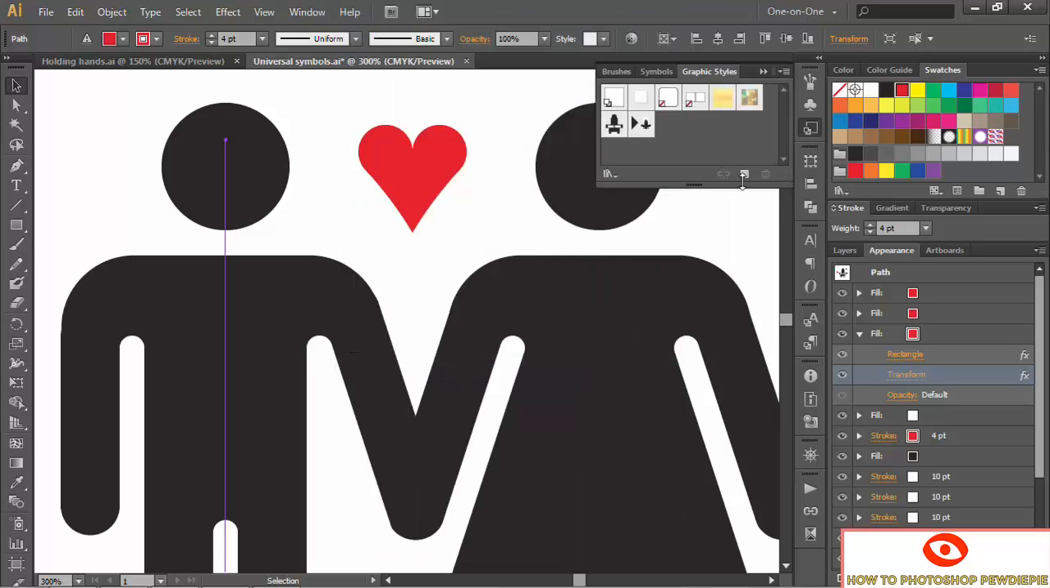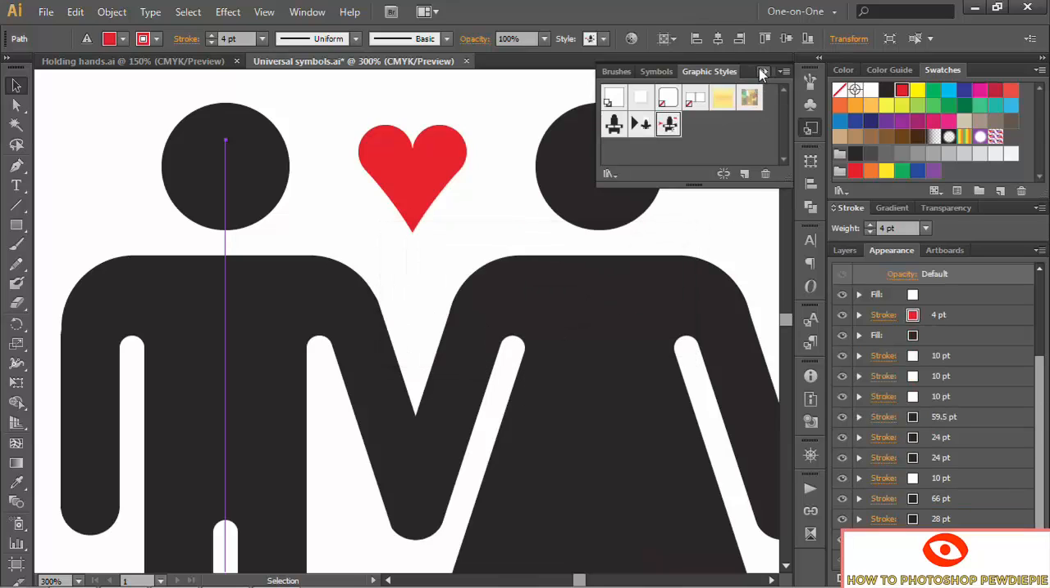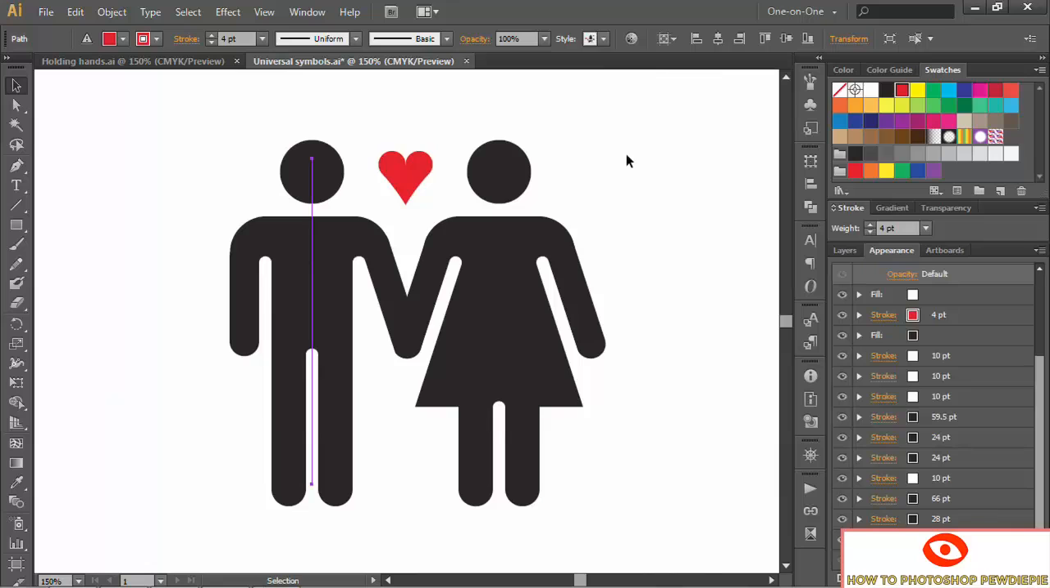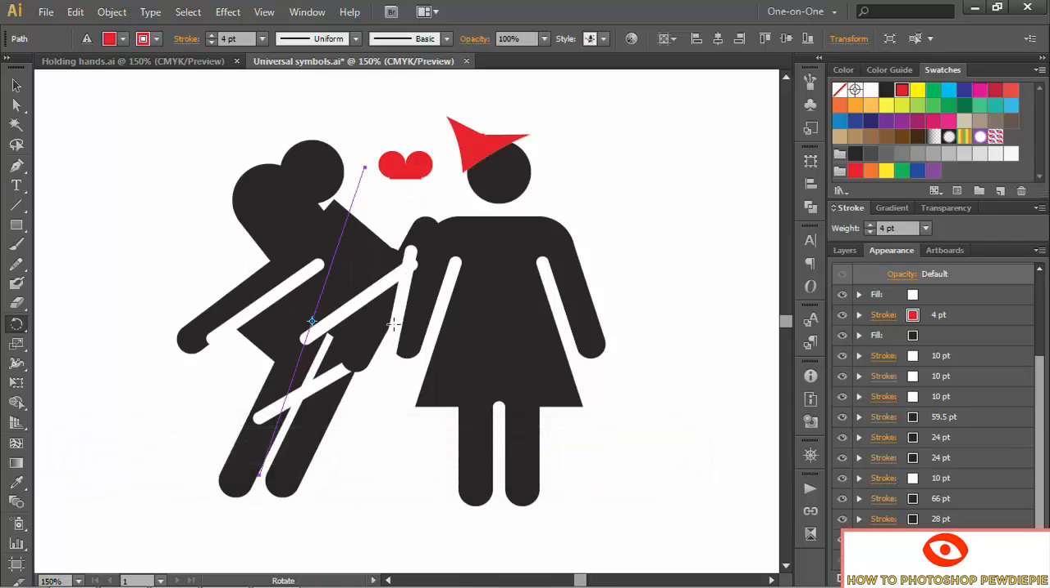And I'll Alt-click or Option-click on the little page icon to bring up this dialog box. And I'll go ahead and call this guy Hand Holder, and then I'll click OK. And now we can apply these attributes to any other path outline we like. Now, of course, things are going to fall apart with this path if I were to rotate it. For example, if I press the R key to switch to the Rotate tool and then drag, you can see that everything goes haywire. So if I want to keep things more flexible, I'll need to expand the effect.